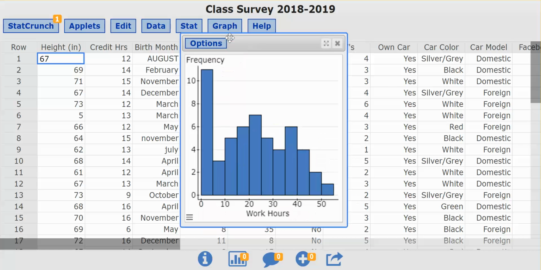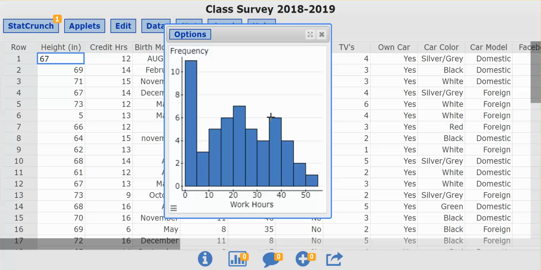So here you can see a graph. This is the histogram representing the work hours for the survey that I happen to be looking at. Now, the question is, how do I get this picture and insert it into my Word document?